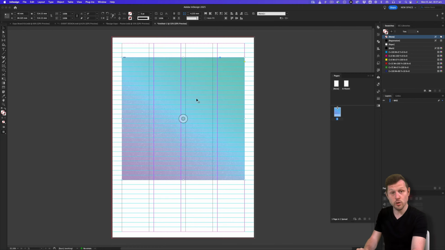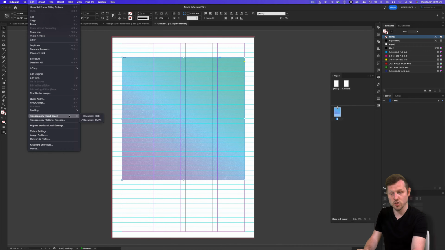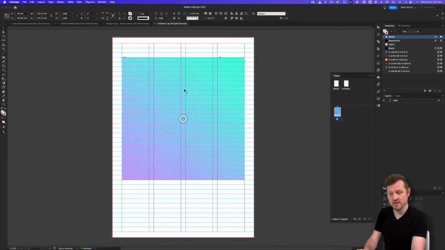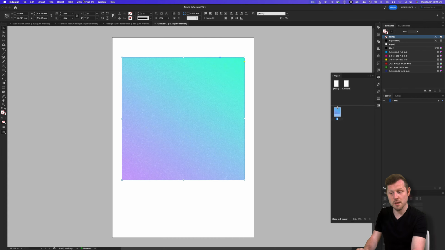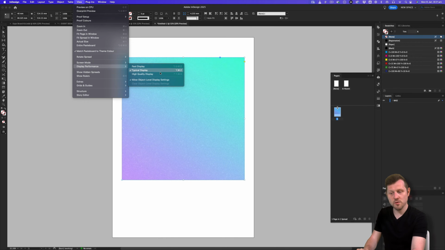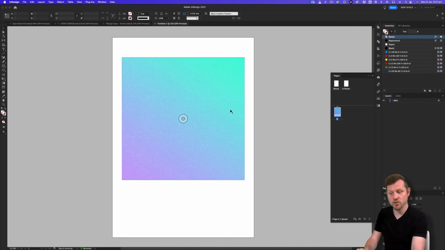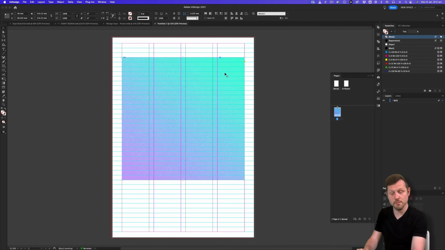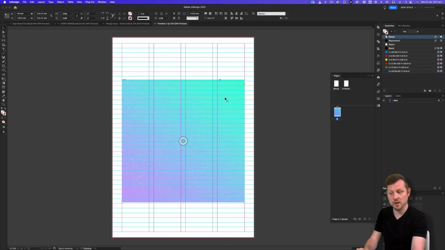Now this is quite a luminous image. If it's looking pretty dull on your end, come up to Edit, down to Transparency Blend Space and click on RGB. And if it's looking a bit pixelated, come up to View, down to Display Performance and click on High Quality. With the Selection tool, I'll click on the square and just drag it down to position in the center of the page. Easy.